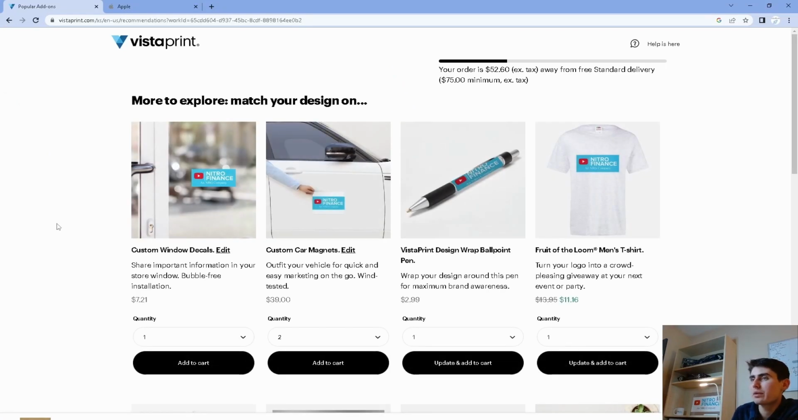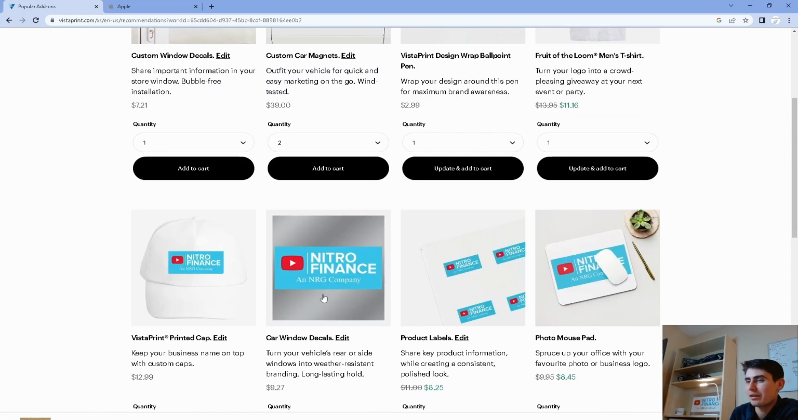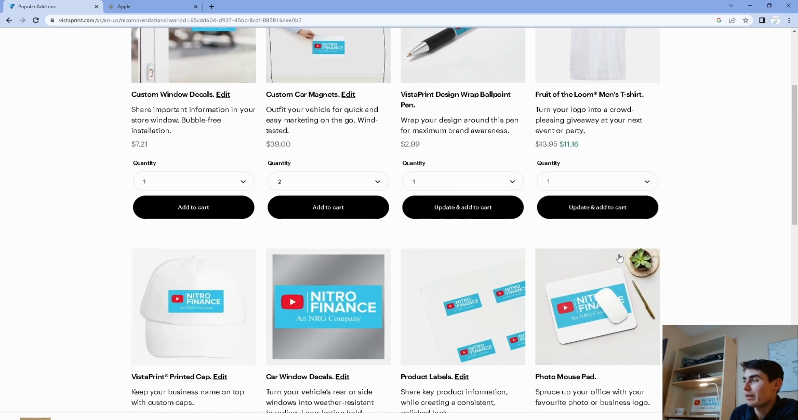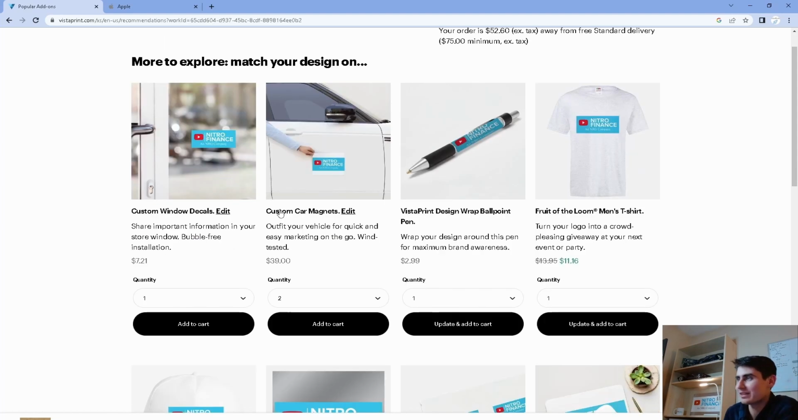Then down here, this is where they also try to get you. They try to sell you more stuff. And I have bought a lot of this. I bought the car window, I bought the hat, I bought the photo mouse, I bought the t-shirt, the pen, the car magnets, and I haven't bought the custom, well actually no, I did buy that too. So I bought pretty much most of this stuff.